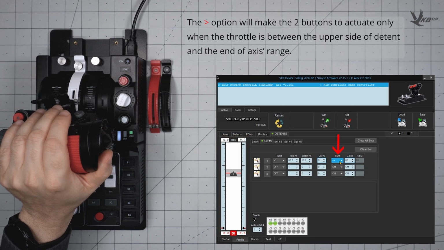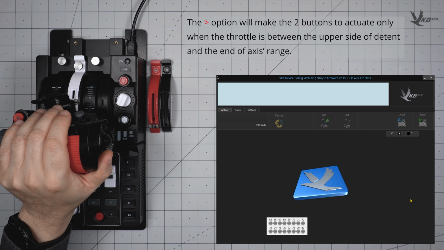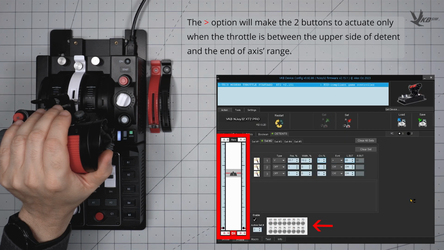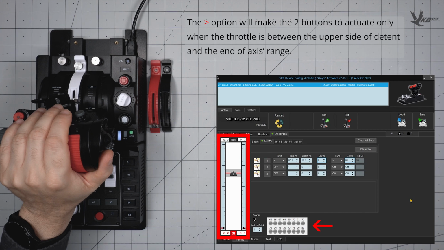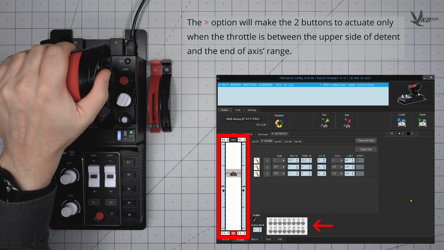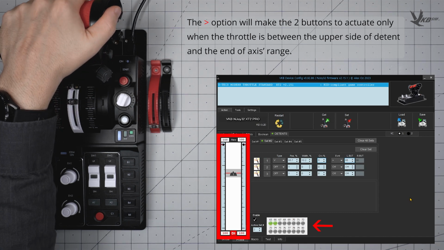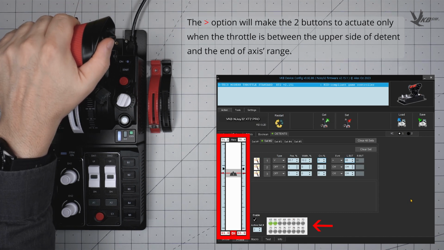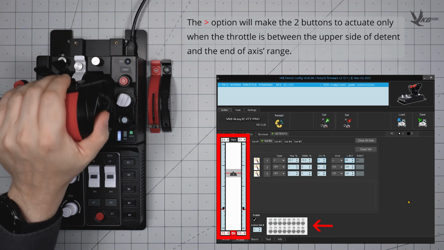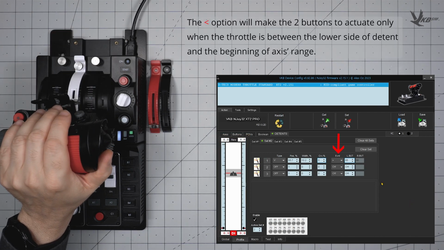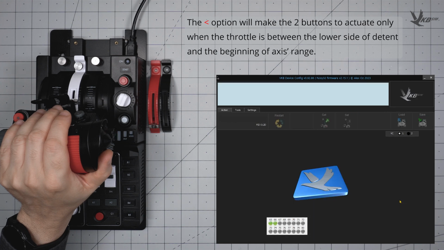This option makes the buttons trigger only when the throttle is between the upper edge of the detent and the end of the axis range. And this option makes the buttons trigger only when the throttle is between the lower edge of the detent and the start of the axis range.